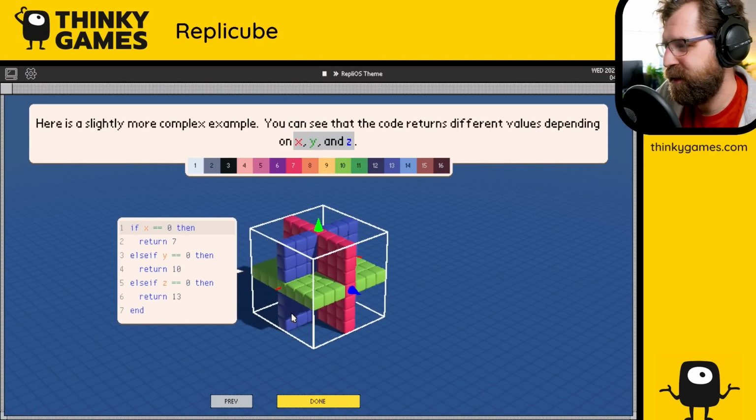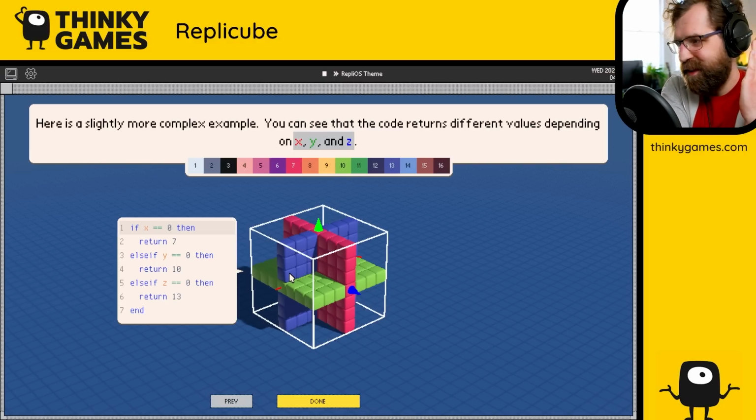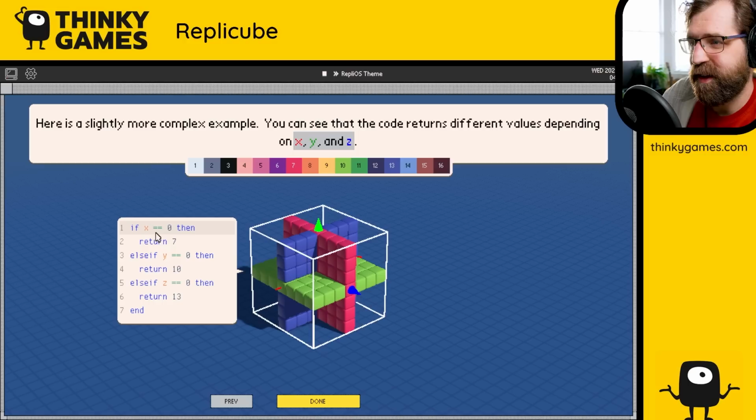It's indeed time to replicate cubes. If X equals 0, then return 7. If Y is 0, then return 10. If Z is 0, then return 13. And if you don't return anything, it leaves it blank. So they've drawn in the planes, which is nice. 7 is the kind of pinkish reddish color.